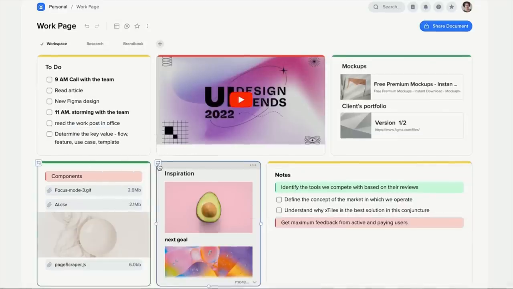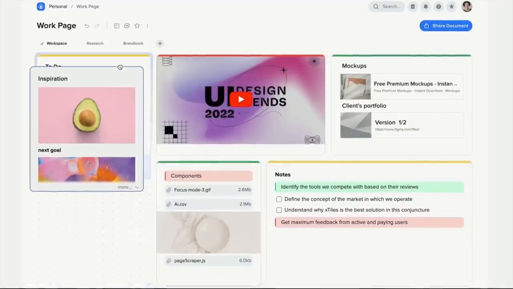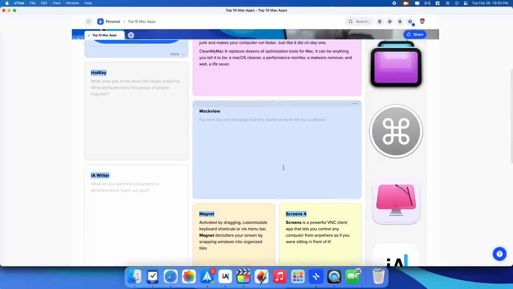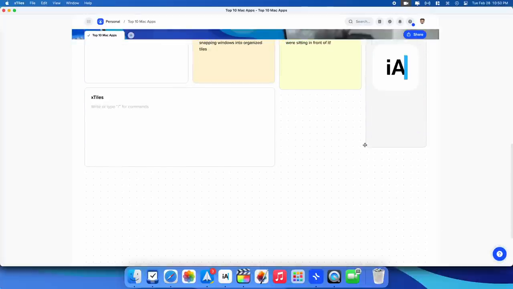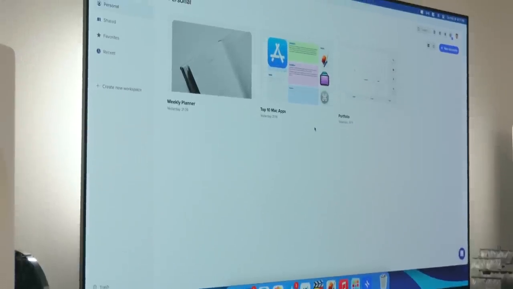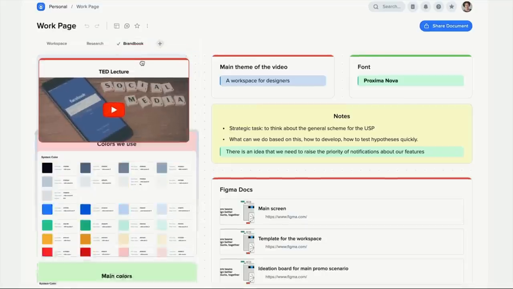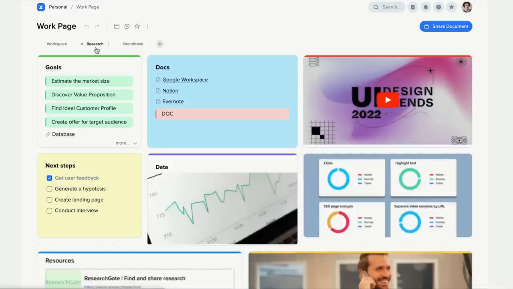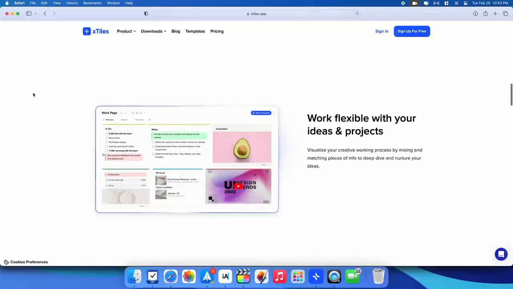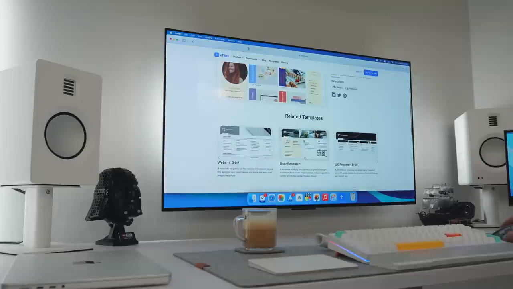Exiles is an app that lets you unload your thoughts by creating a personal layout with notes, links, and media in a second, allowing you to visualize your creative working process by mixing and matching pieces of info to deep dive and nurture your ideas. You can also go ahead and share your projects or ideas publicly, or even collaborate with a team in real time. This app has become my all-in-one place for notes, to-do lists, mood board, calendar, portfolio, presentations, and so much more.